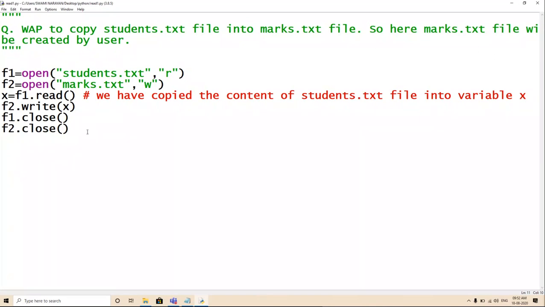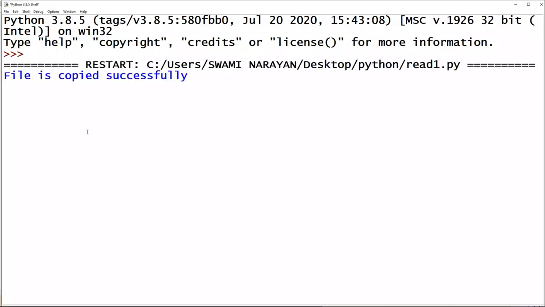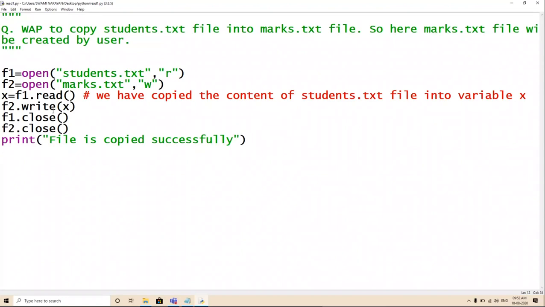It will not give any message because we have not displayed any message here. Let me write one message: file is copied successfully. It will only print this message, because this is only for copying a file. Let's see now whether the marks.txt file is there or not.